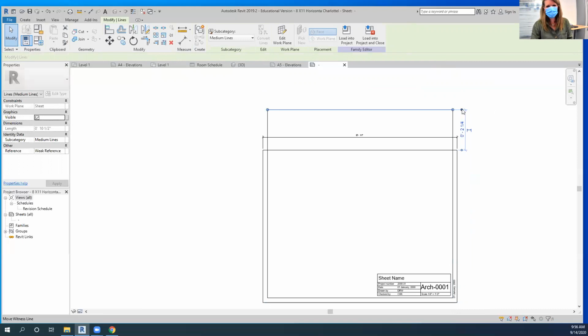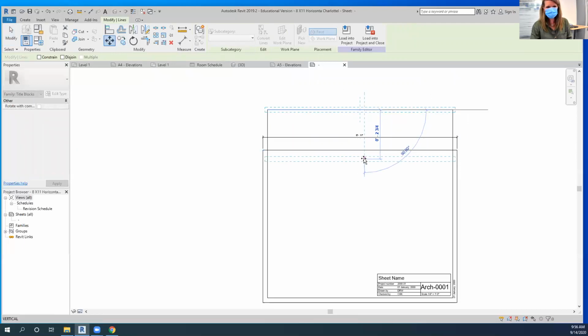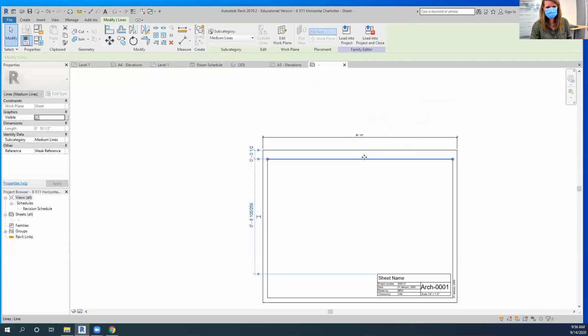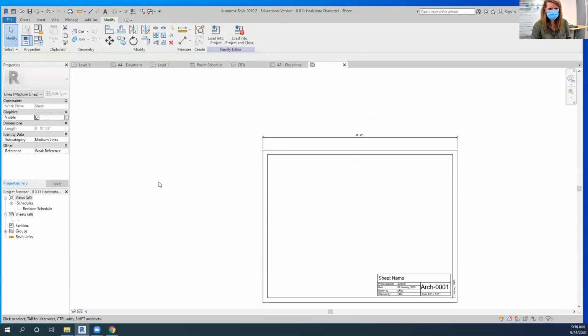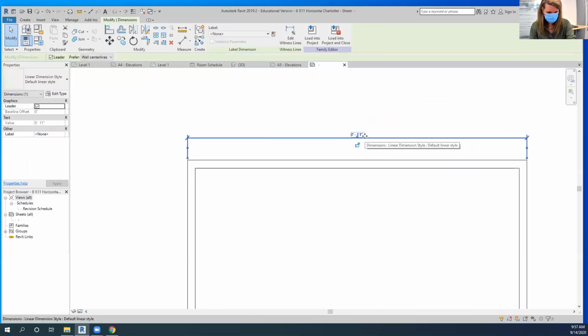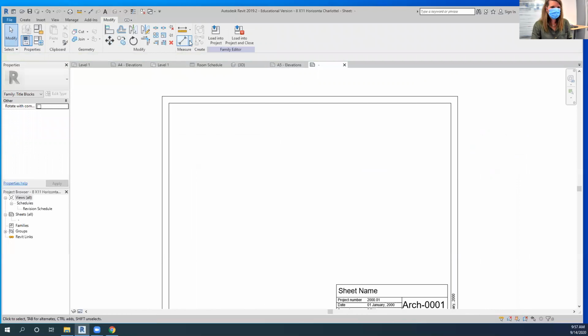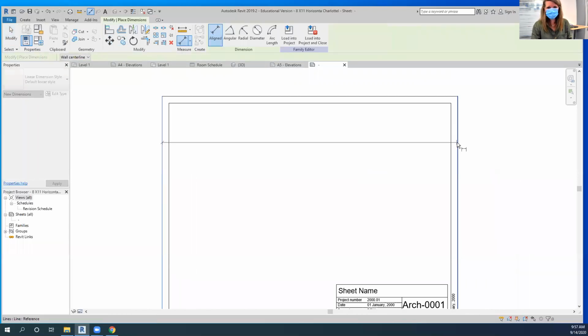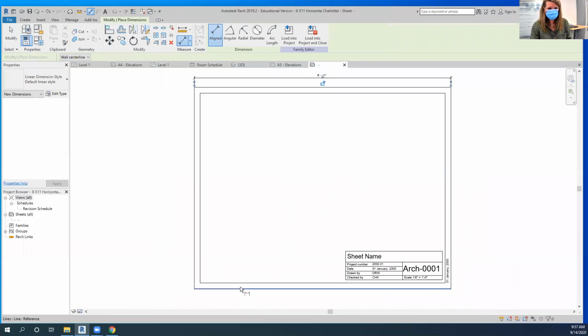And I can either, again, do the math for that. I'm just going to move it close again, and then I'm going to adjust that to 1/4 of an inch. So if I dimension from here to here, I've got 11, and from here to here, I have 8.5. So that's what you need to do to get your title sheet to be 8.5 by 11.